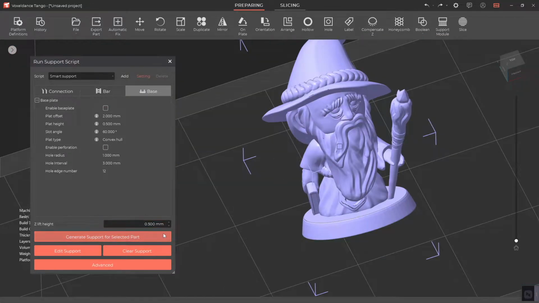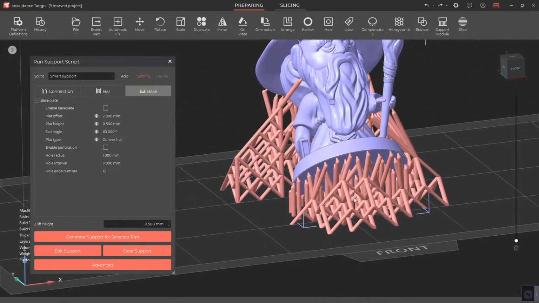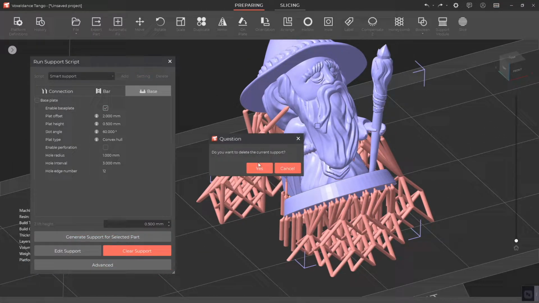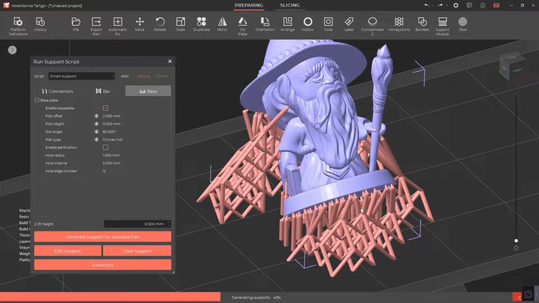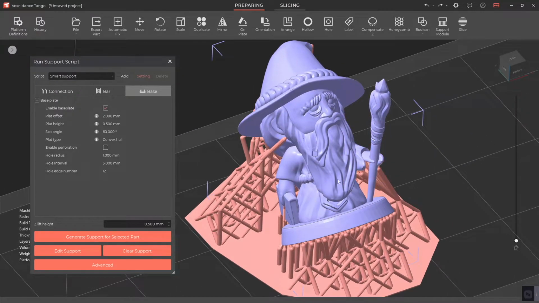If we don't enable baseplate, the support bars will be generated directly on the build plate. After selecting this option, Tango Slicer will generate baseplate at the bottom of the supports. The baseplate strengthens the connection between the supports and the build plate, and therefore helps improve printing success rate.